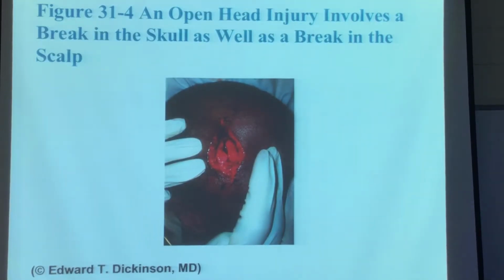Now, this is an open head injury where it's gone not only through the soft tissue of the scalp that covers the skull cap, but it has then broken through the skull plates, those bones that protect the brain, and we can see directly into it and see brain matter. So that's the difference between a closed and open head injury.